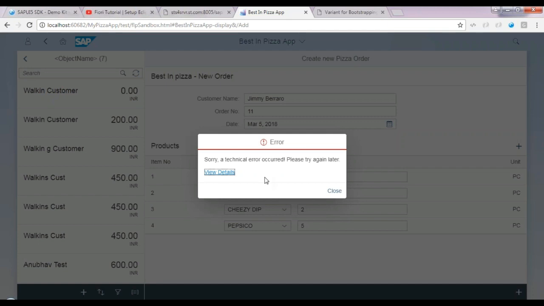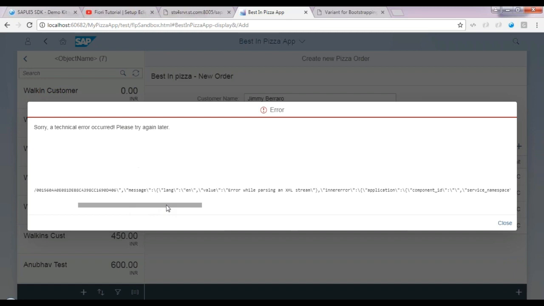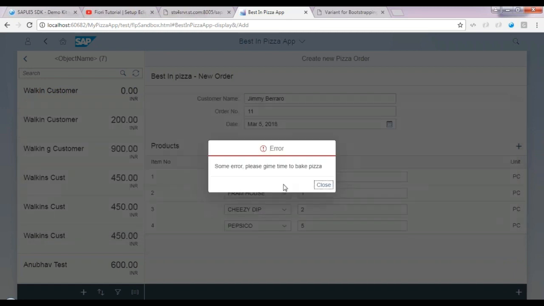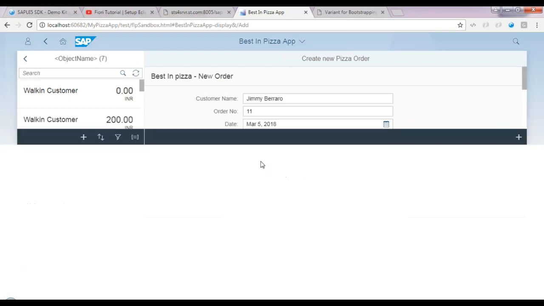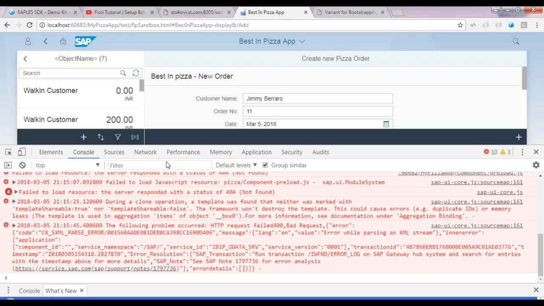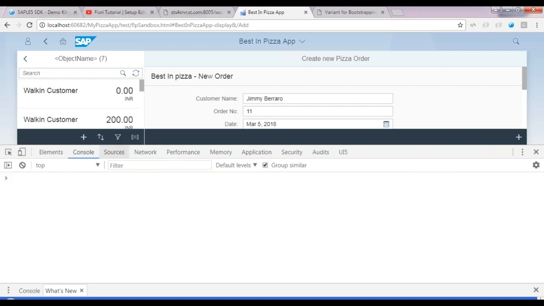So I clicked on plus already. Oops. Some technical error occurred right at the first attempt. You can see there's an error with bad request, which means we are doing something wrong. Error while parsing the request. Let me be very sure, so I will debug my code now. I press F12. I think this could be because of the date field, because the date is not being properly sent to the backend.